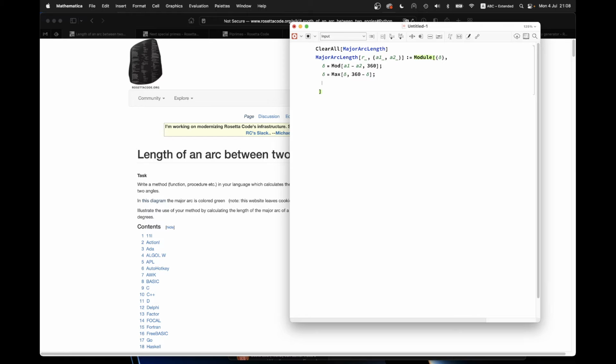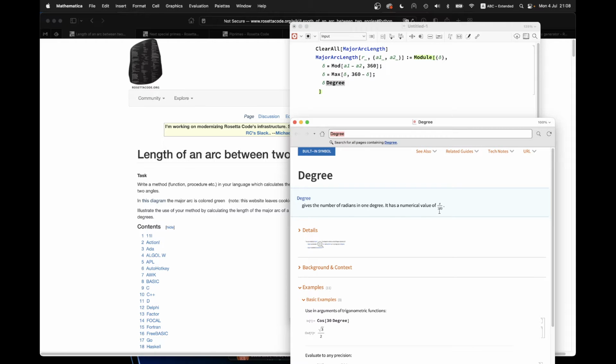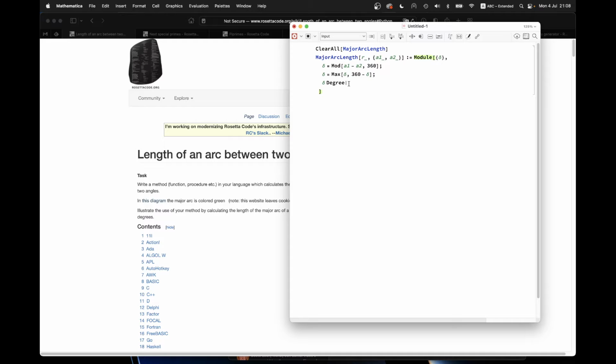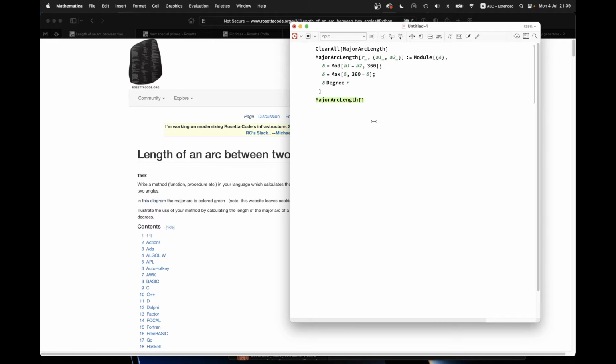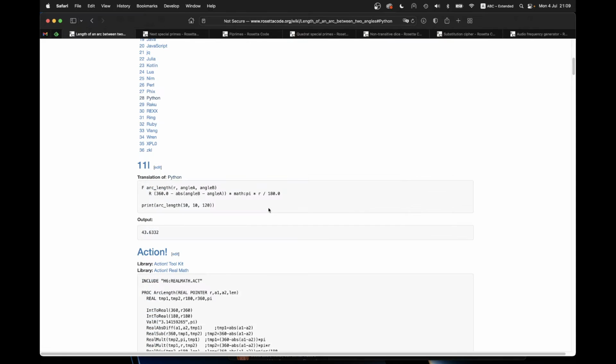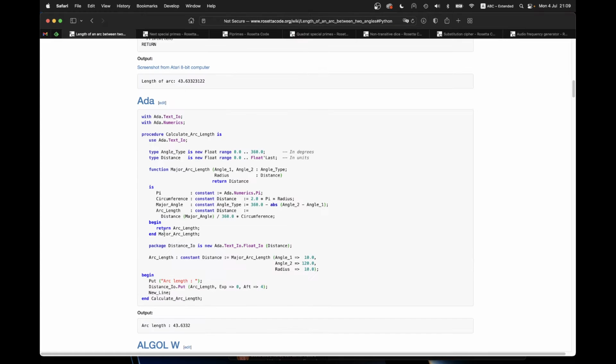And then, so this will be an angular difference. Yeah. So we have delta. We turn it into radians, which is, yeah, times the radius. So what is the example? A radius of 10, and then 10 and 120 degrees. Okay, what I can do is just do this. 43.6 something. Okay.